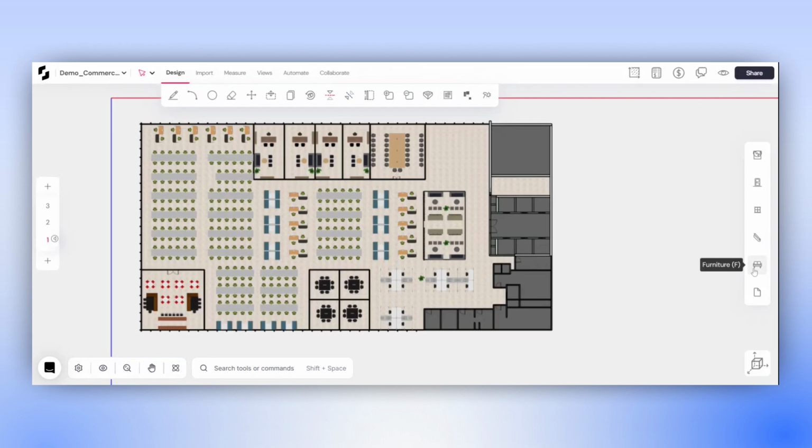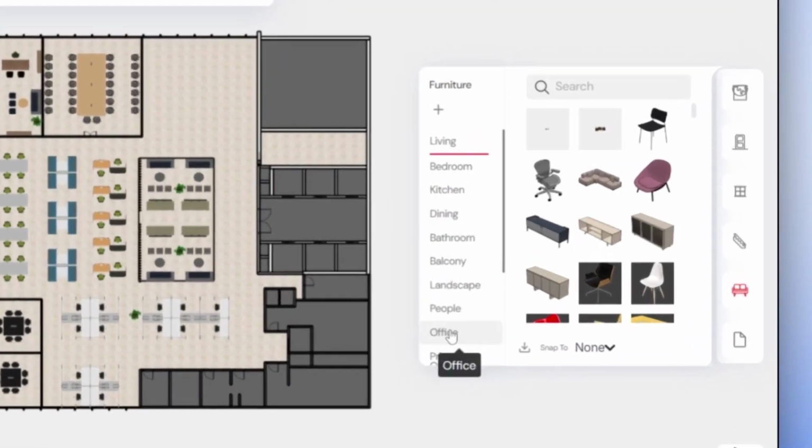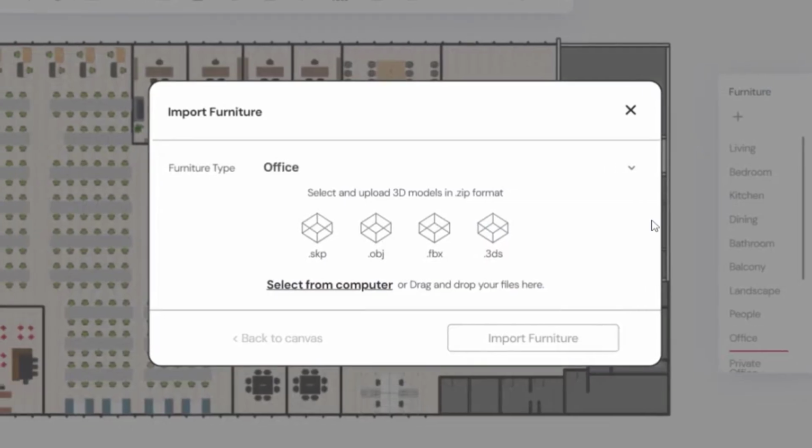To import furniture directly into your personal project library, particularly for personal projects, begin by opening the Furniture tab. Navigate to the room category you wish to add to and click on the Add Furniture button. In this section, you'll see the Active category. If you wish to change it, click on the drop-down menu and select the appropriate category.